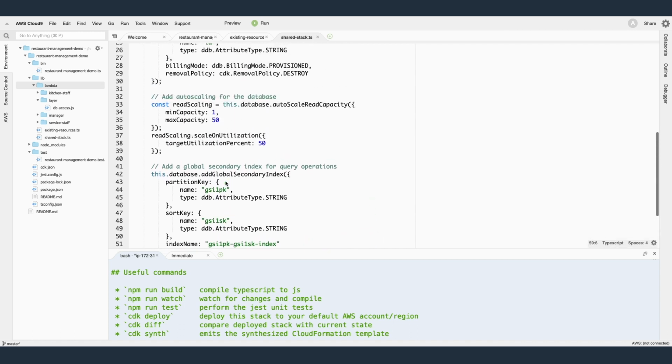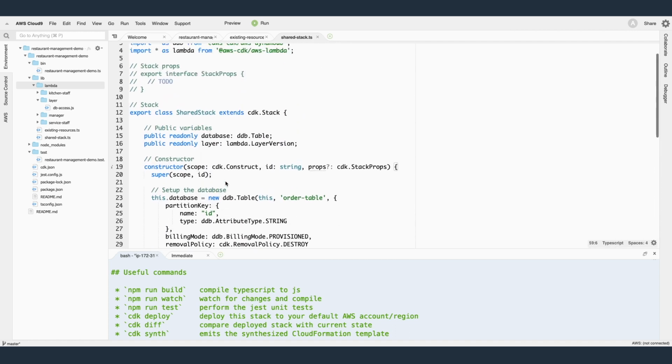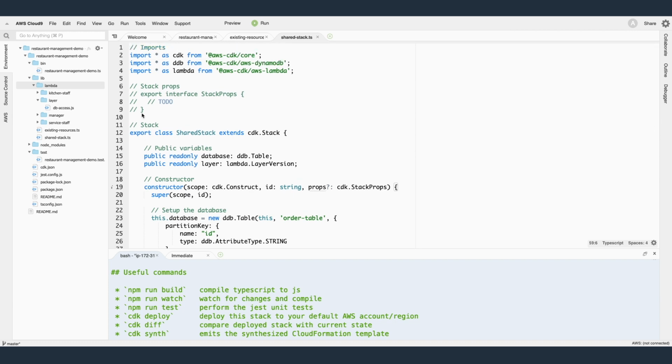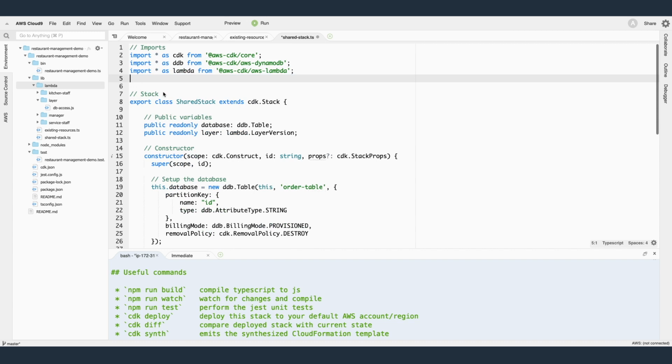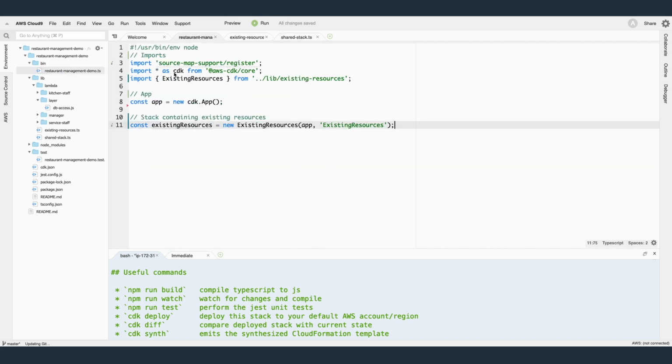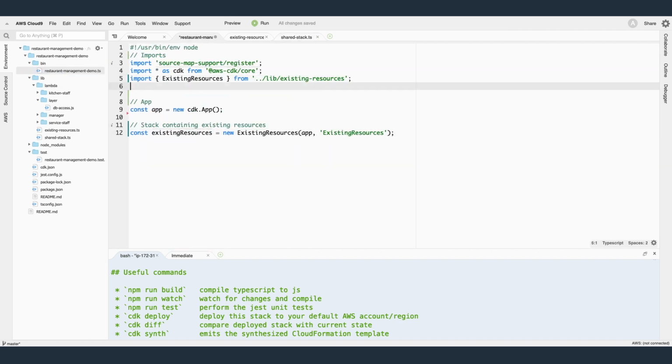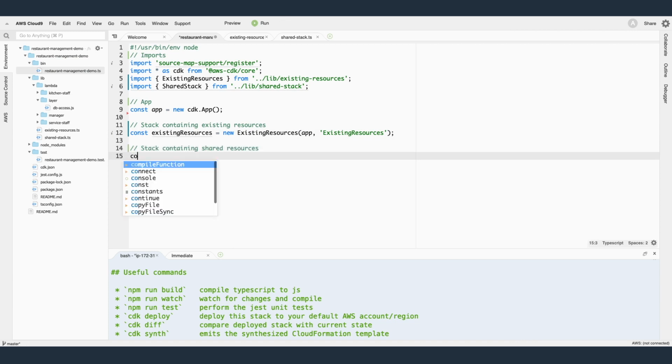As we scroll up, we have a complete stack featuring a database and a Lambda layer that provides access to common functions. I'll go ahead and clean up this extra stack props object, and then we'll head over to the CDK app to get this set up in our main project. And just like that, our shared stack is all finished and ready to go.